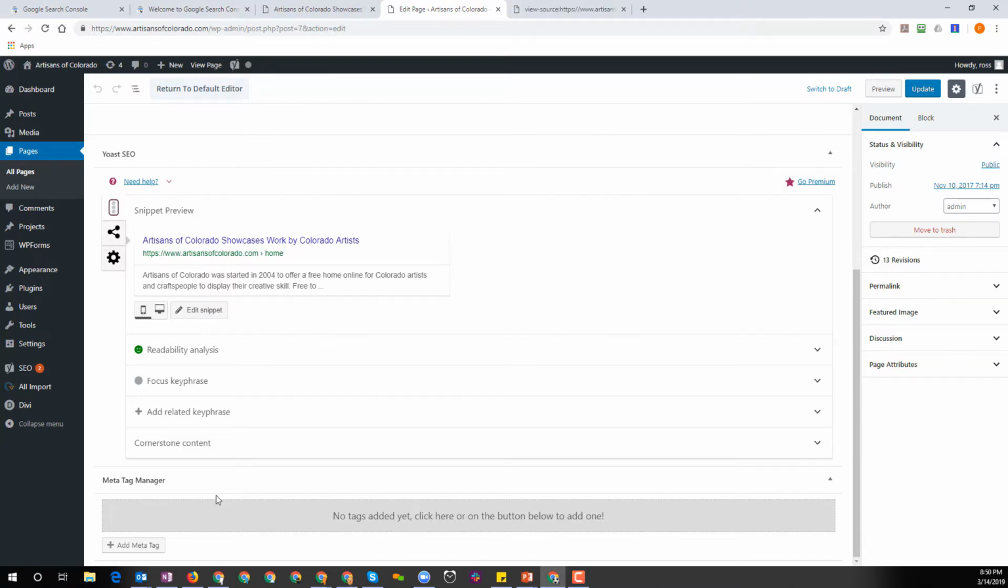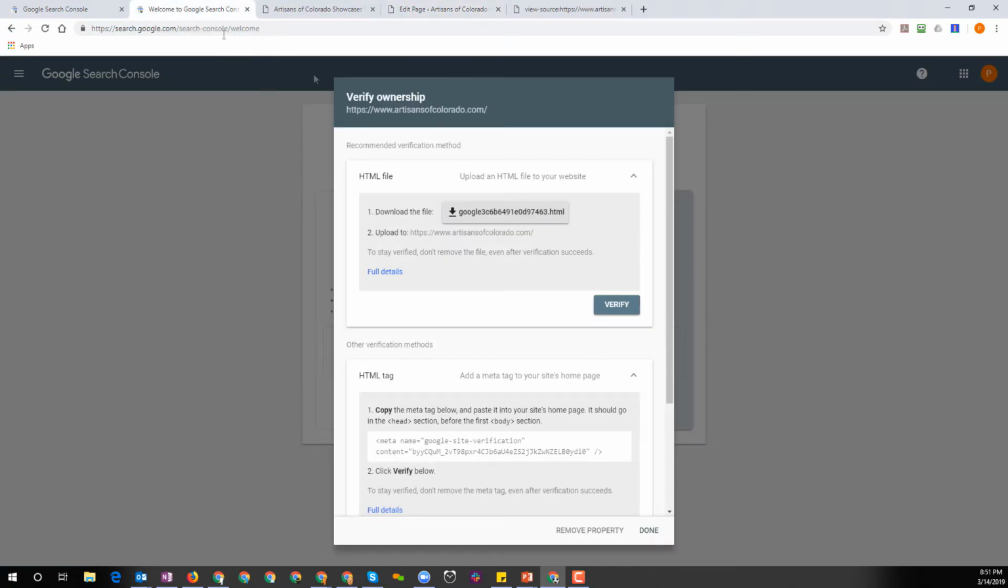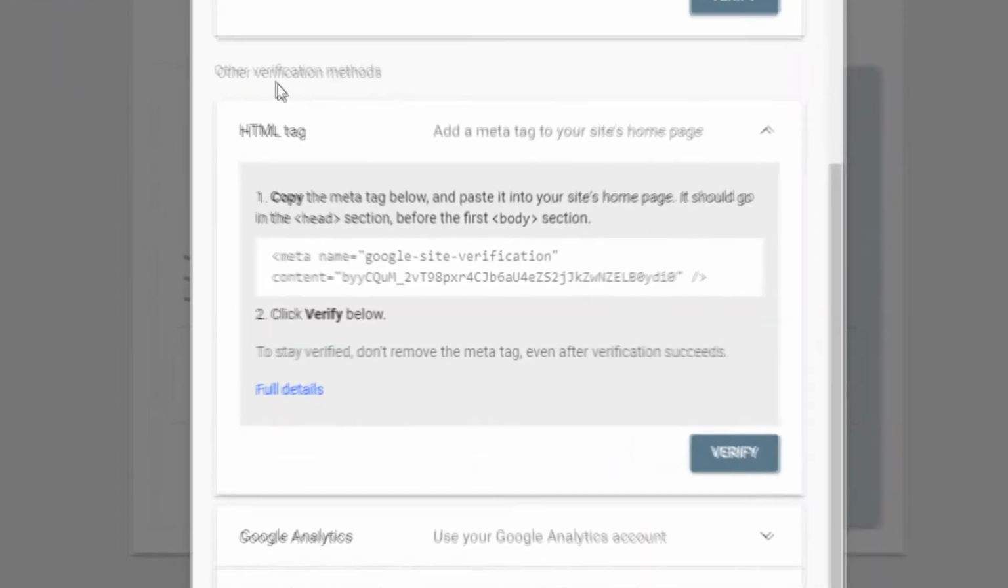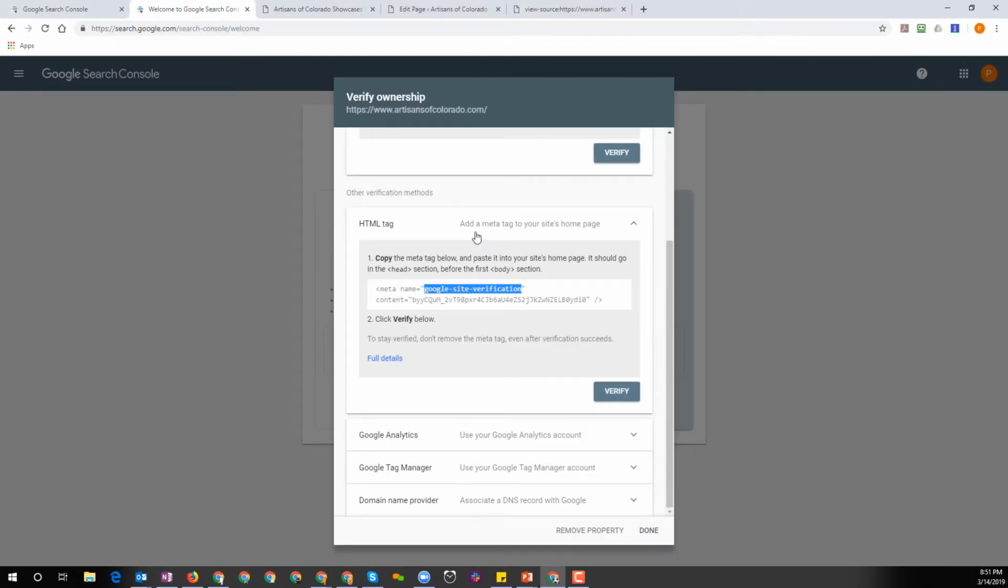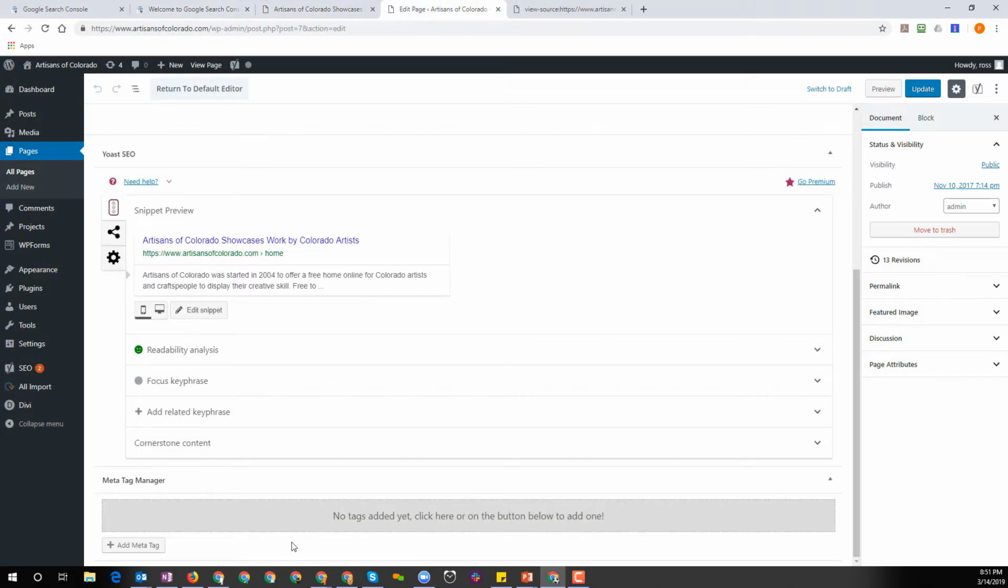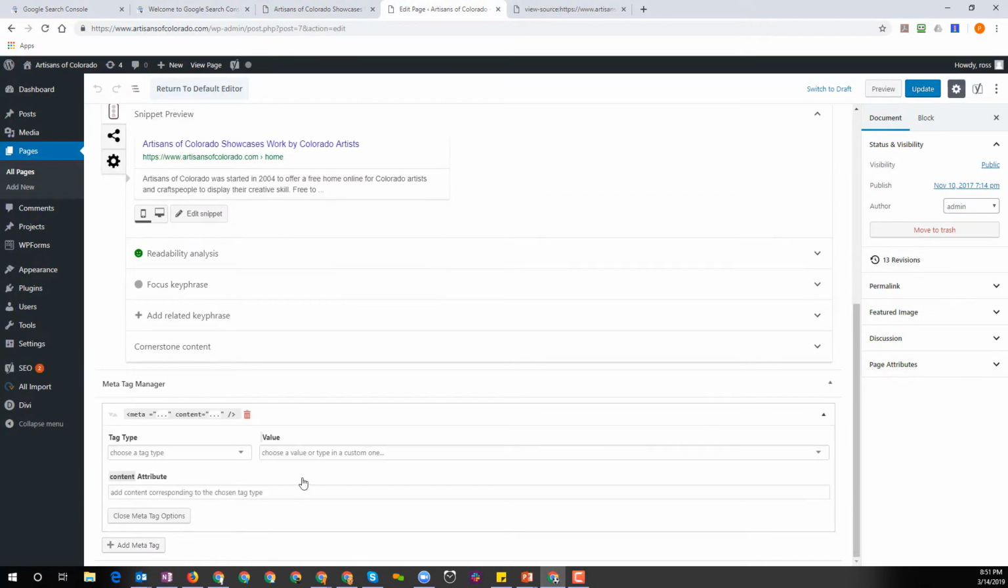You'll notice down here at the bottom we now have Meta Tag Manager gives us an option to add a meta tag. So let's go back and see what we need to know from Google's instructions. So here again, we are at the HTML tag verification. Now notice Meta says name equals Google site verification. So we're going to go ahead and copy that part. We'll go back over to where it says to add meta tag, and now I'm going to click add.